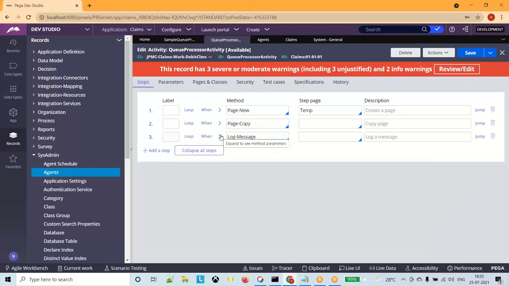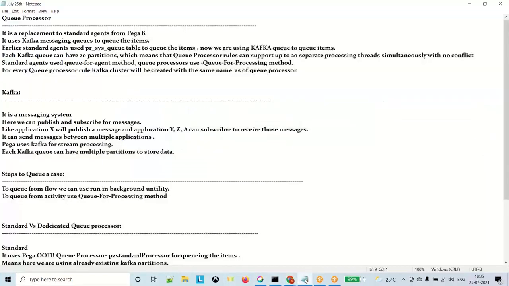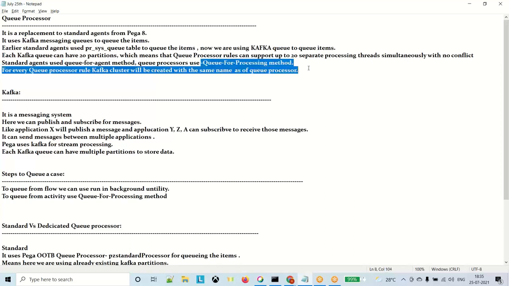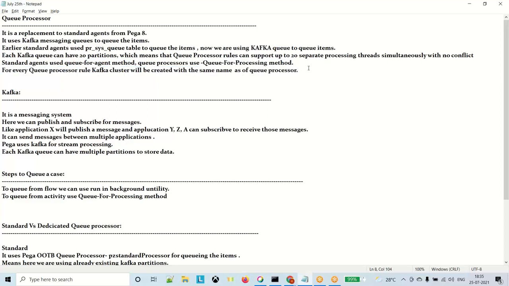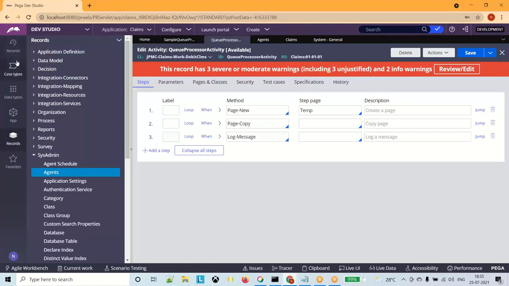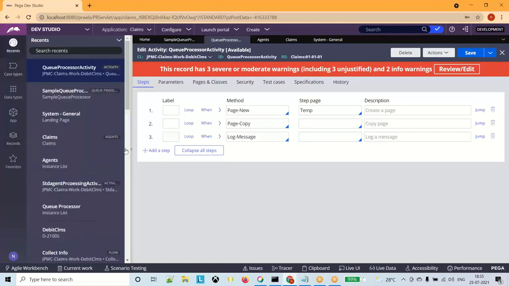But where is the logic to queue an item? As I told you, to queue an item, earlier you used to use queue for agent method in the activity. Now you have to use queue for processing method. Or the other way to queue is, there are two ways to queue. You can use run in background smart shape in the flow, or you can use this method. Anything is fine. Okay. So let's use something like that and queue an item.